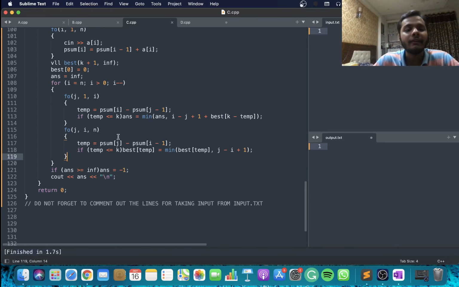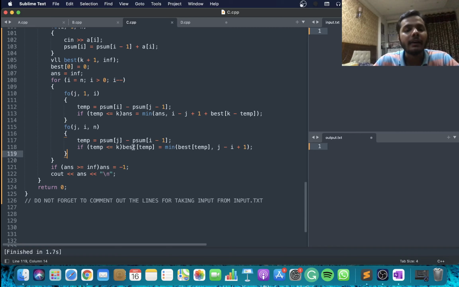So I just iterate from i to n, and the sum will be prefix sum of j minus prefix sum of i minus 1, and I only need to take care of the values which are less than or equal to k. So I update the best as the minimum of the current best and j minus i plus 1, right?